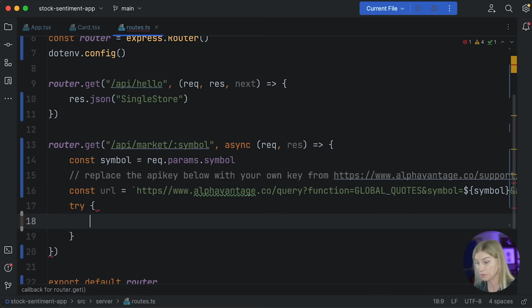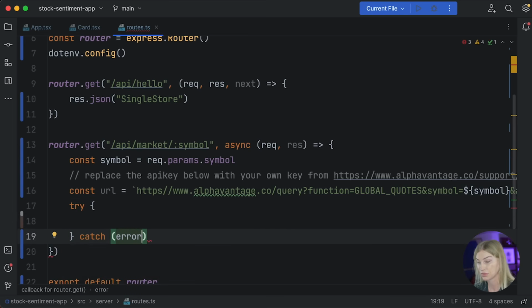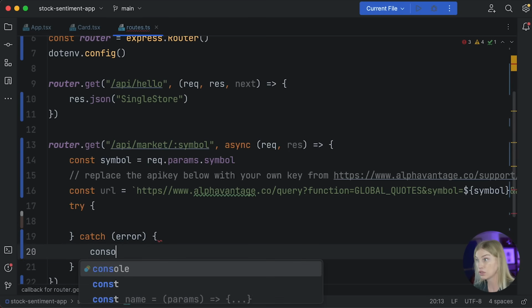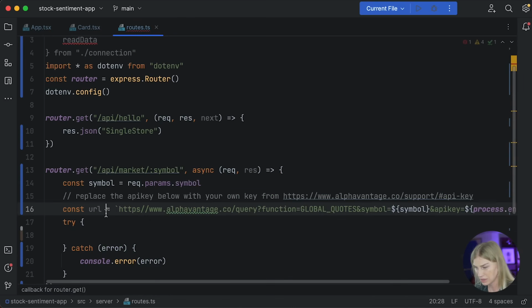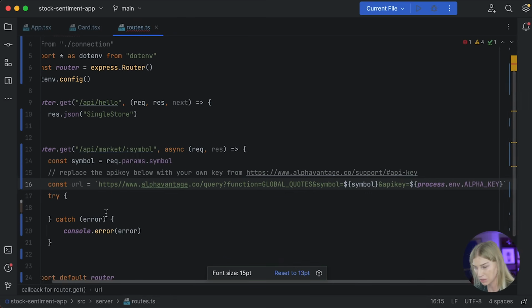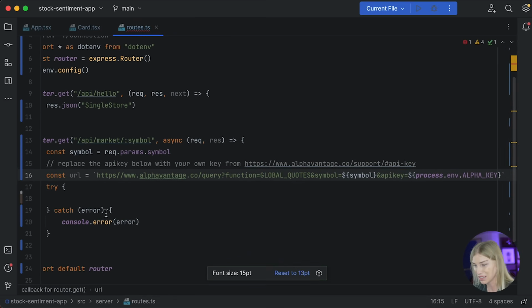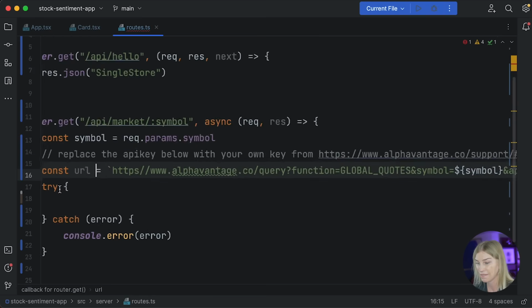I'm going to do try and then of course catch errors. So try catch error, console error, the error. Okay, so once again, here is the full thing. Please make your screen bigger if you need to see all of that. Otherwise, I'm going to continue.